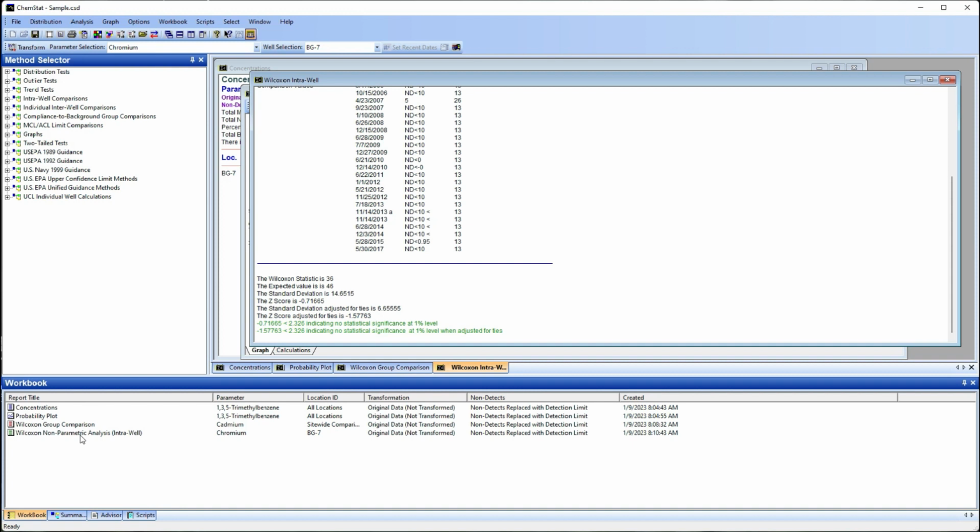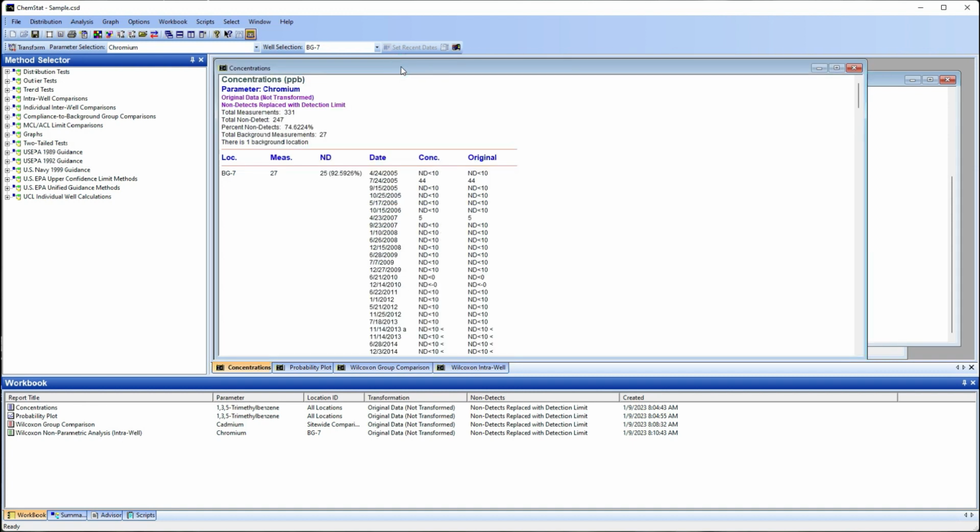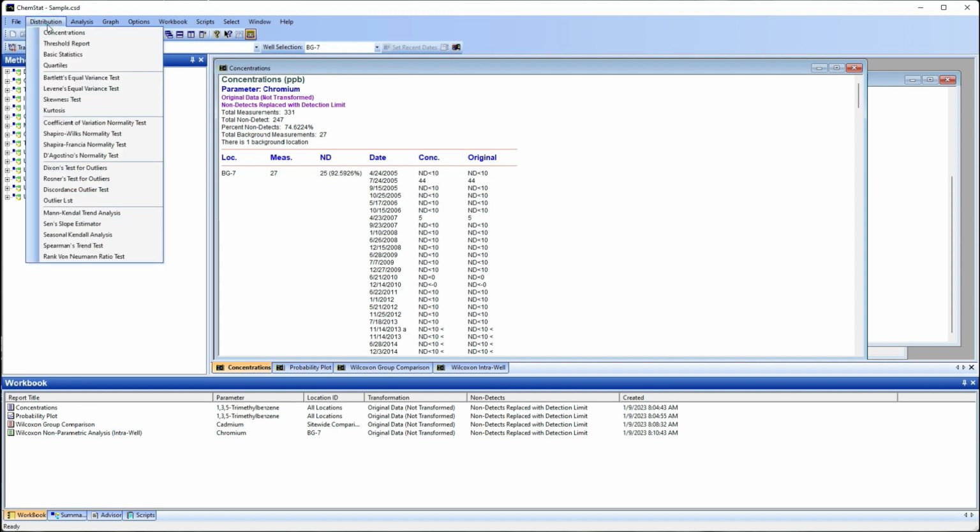Blue indicates it is not a test for statistical significance. It is just a graph or report that shows information about your data. It could be something like just this list of concentrations, or it could be a normality test. This is basically any of the items from the distribution menu, although there are some exceptions.